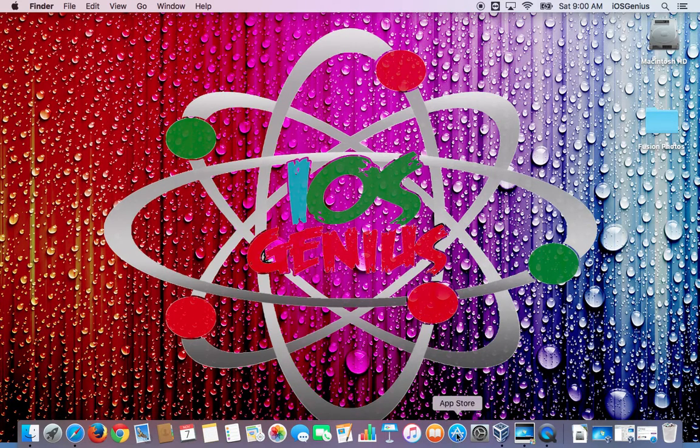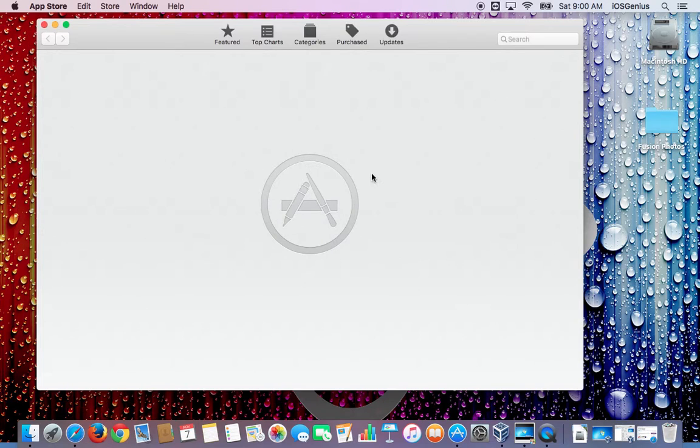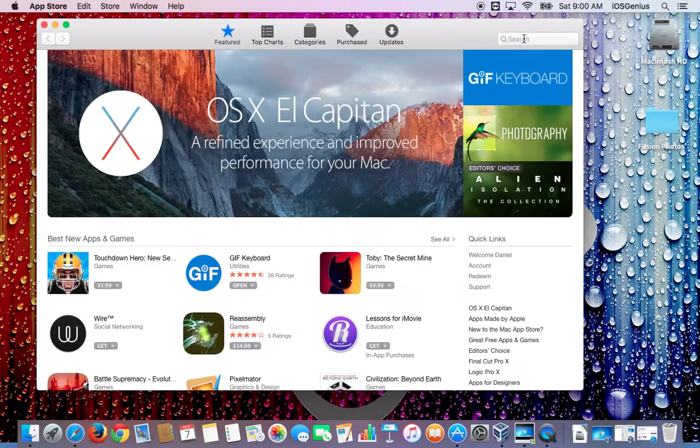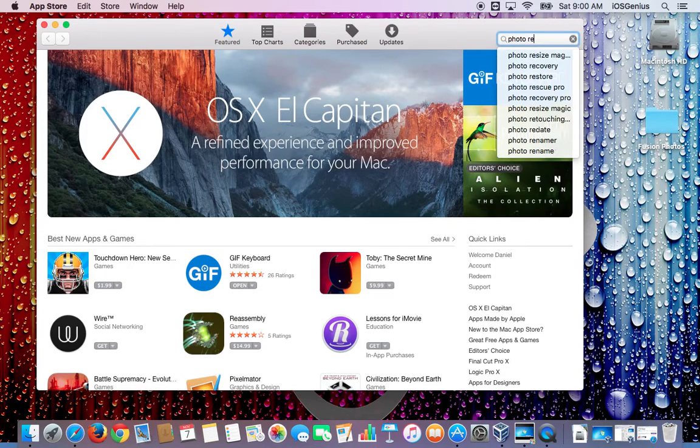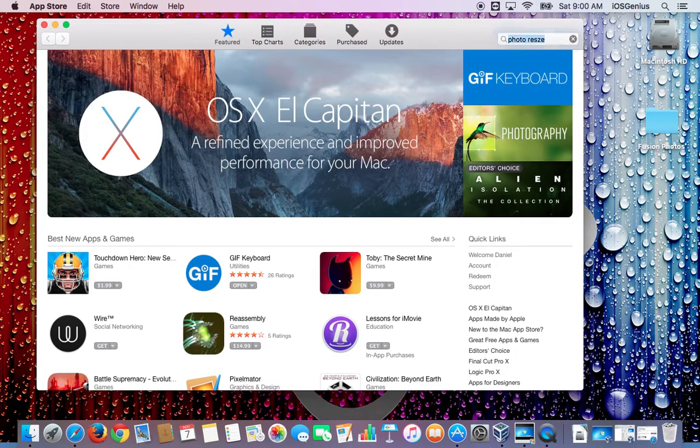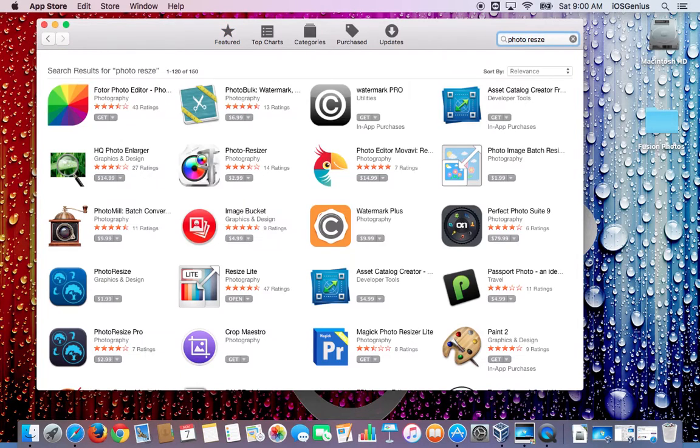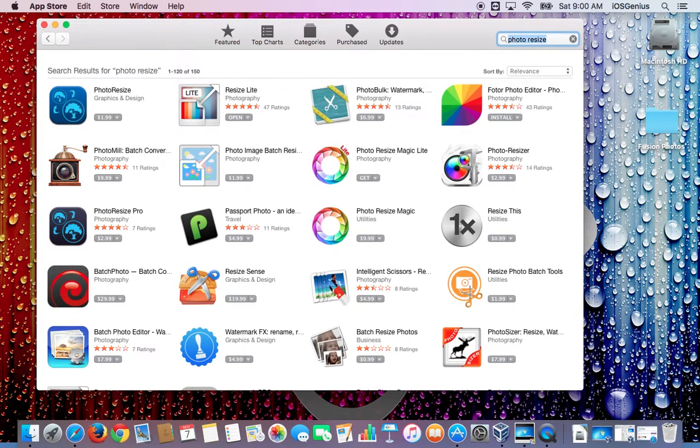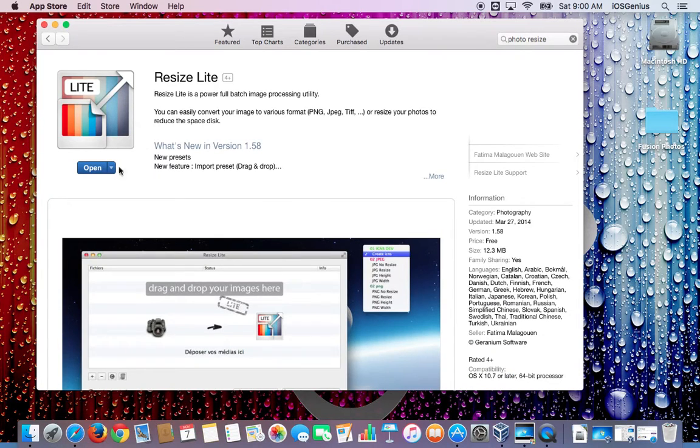So I went to the Mac App Store, and basically I just searched for photo resize, and then I came across and downloaded this app called Resize Lite. It's a free app, so I've gone ahead and installed it at that point. So let me go ahead and open it up.